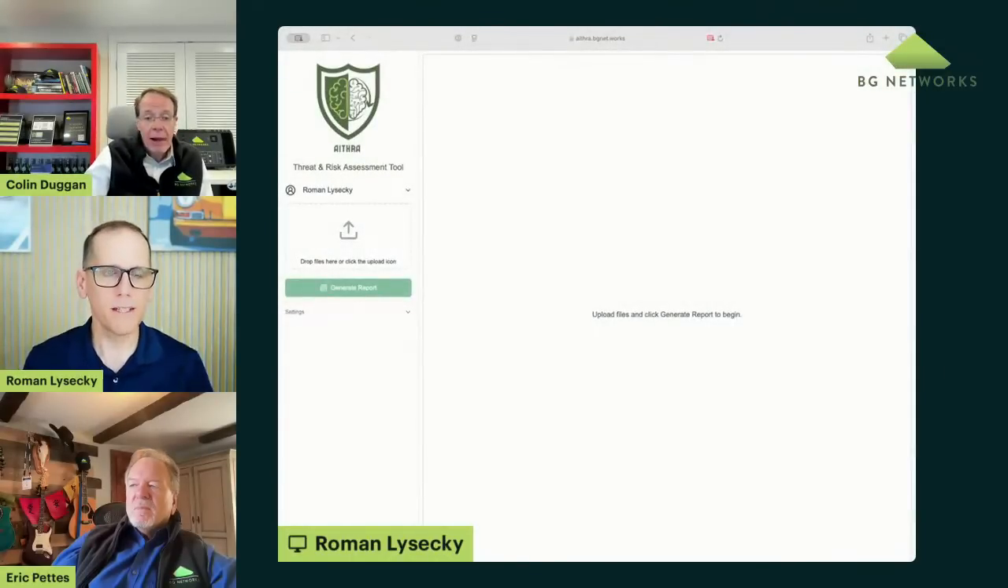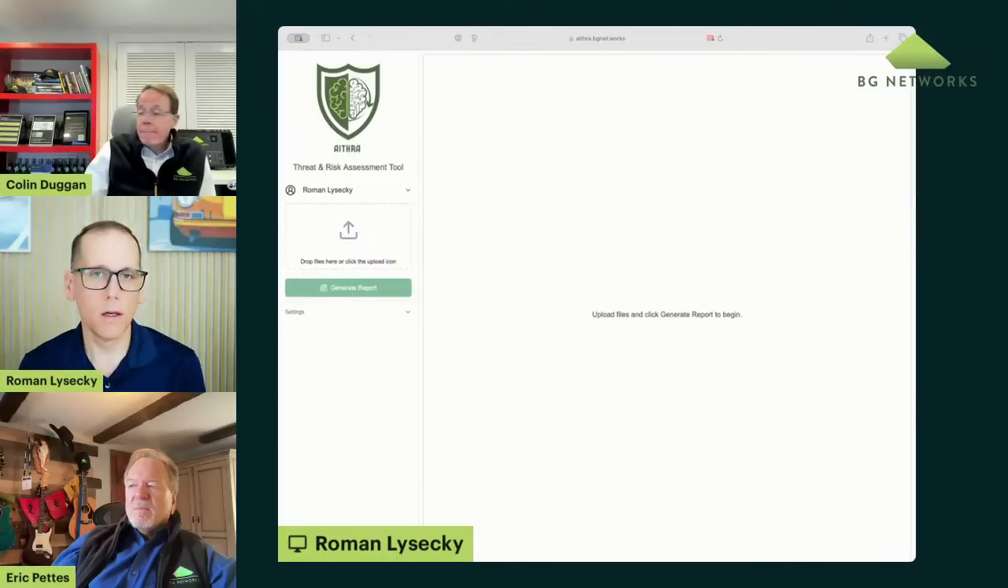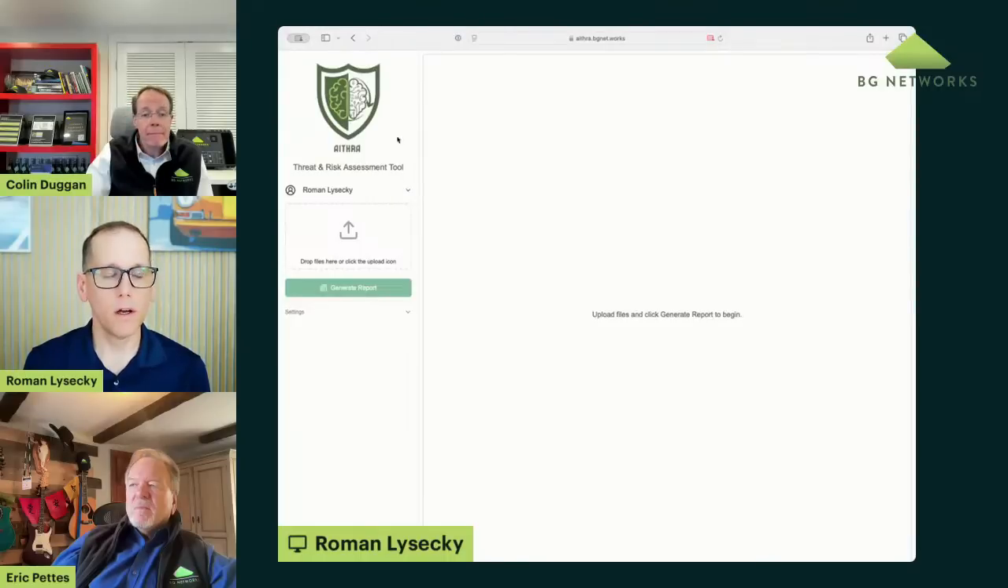Absolutely. Yeah, very excited to be here today, introducing you to our tool, Aithra. We've been using this internally for many months now to help a lot of our customers with threat and risk assessments. And so we're very excited to be able to launch this to have broader usage here. So this is Aithra, our tool. And really the first input and the only input that's required for this is a set of documents that you already have describing your system.